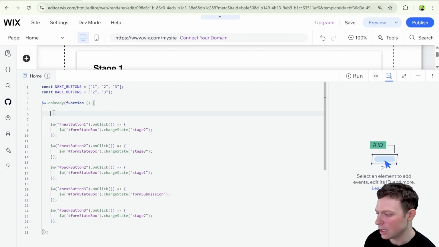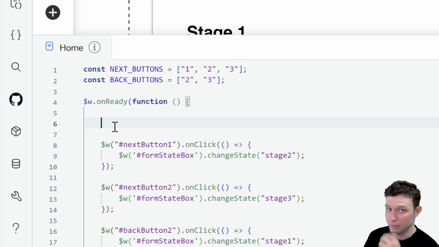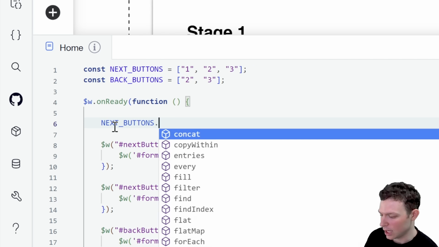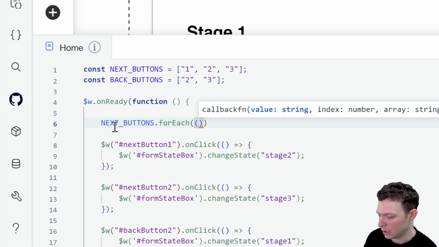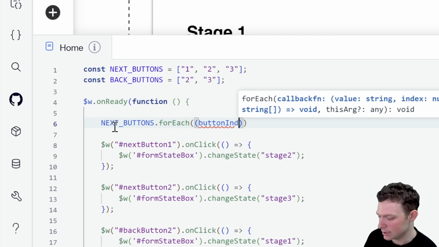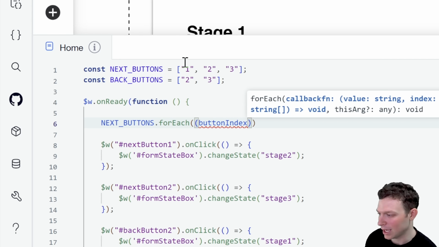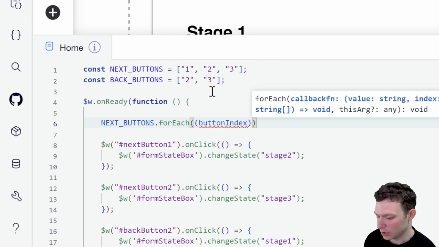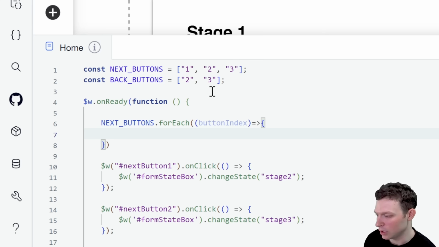And now here inside of our onReady, instead of all of this code that we have here, what I'm going to do up here on top is loop through this array. So I'm going to say next buttons dot forEach, and let's say here button, index. Okay, that's the number that we have in here. And we're going to run a function for each one of those. What function are we going to run?